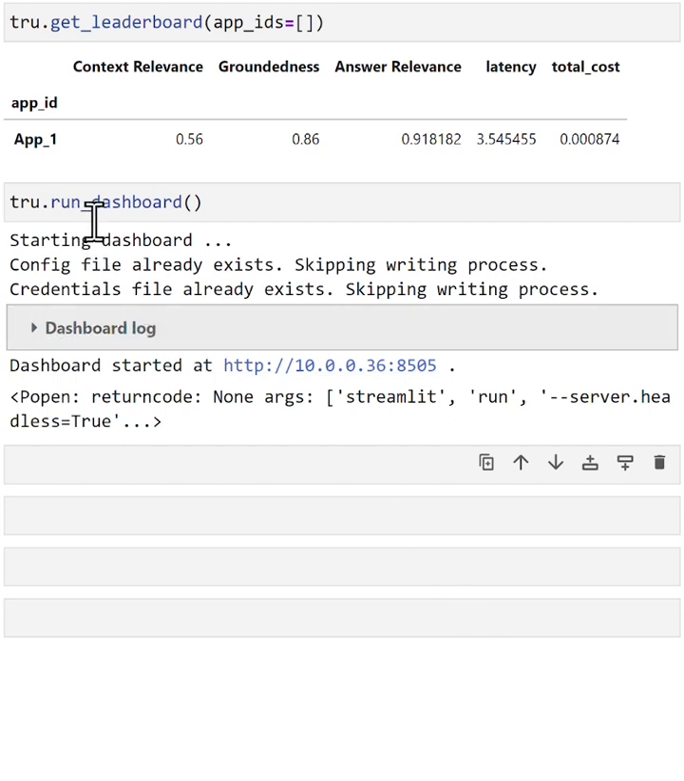So we can get the dashboard going with the run_dashboard method, and this sets up a local database at a certain URL. Now, once I click on this, this might show up in some window which is not within this frame.